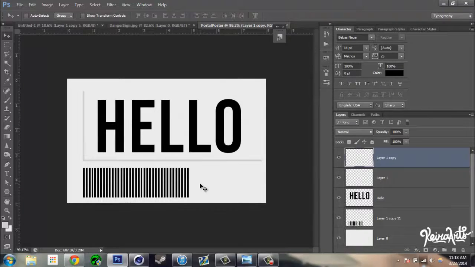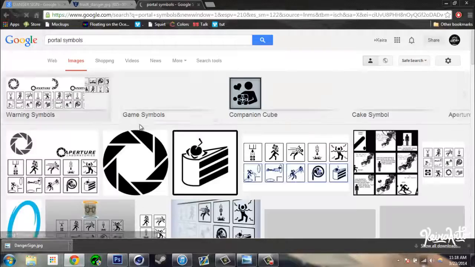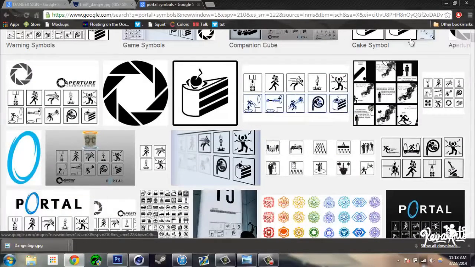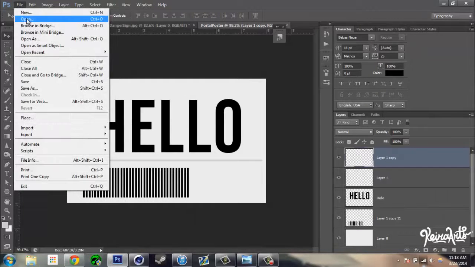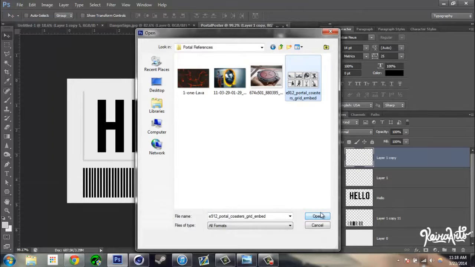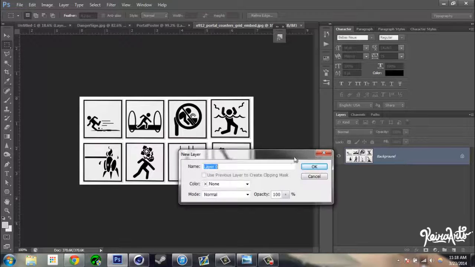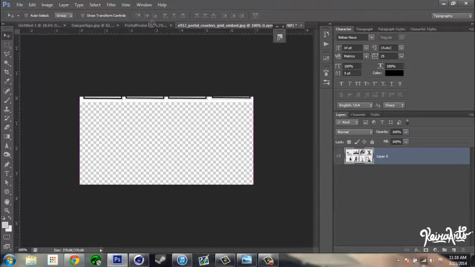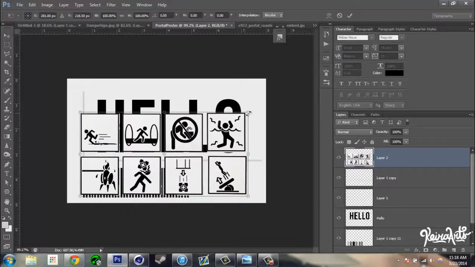So now in Portal, they have these cool little Portal symbols. You can start looking for any ones you like, and we can drag them on top of our poster. I already found a set on DeviantArt, which I will link once again in the description. So we're gonna go to File, Open, Portal References, and Portal Coast, whatever the file is called. And we're gonna start dragging those images onto my Portal poster. We're gonna delete the white background, and then we're just gonna scale it down.